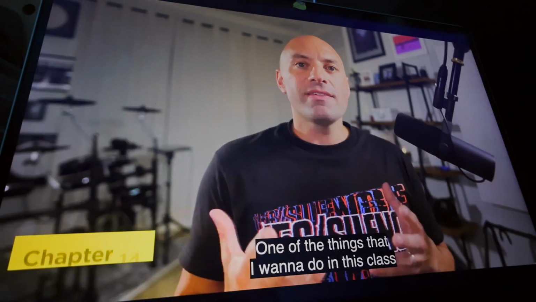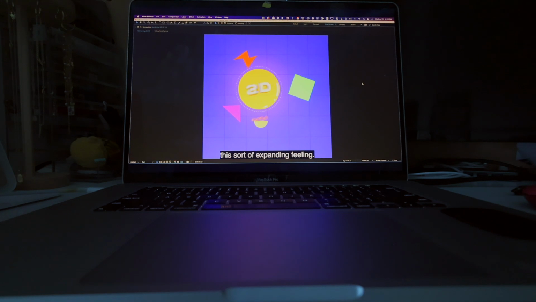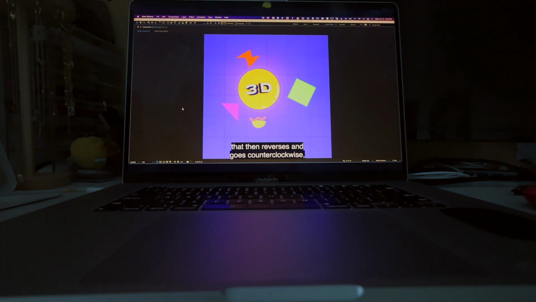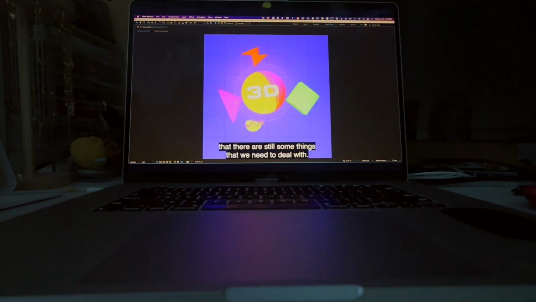This sort of expanding feeling. You've also got this clockwise rotation that then reverses and goes counterclockwise. And everything is reinforcing that. There are still some things that we need to deal with.